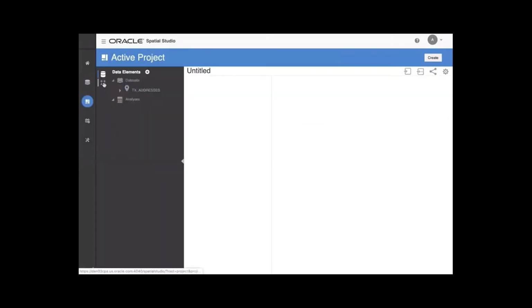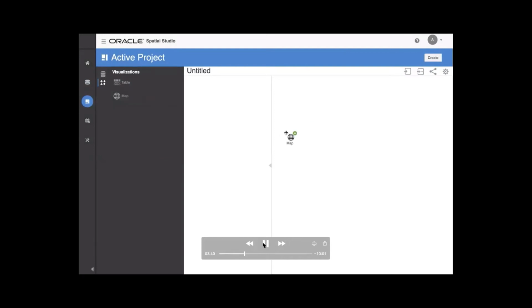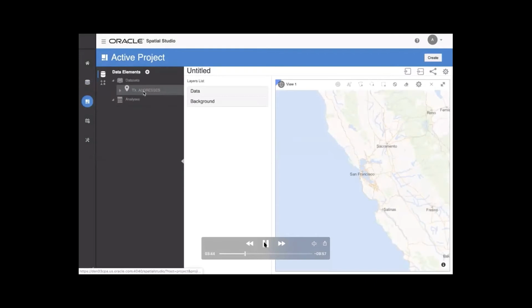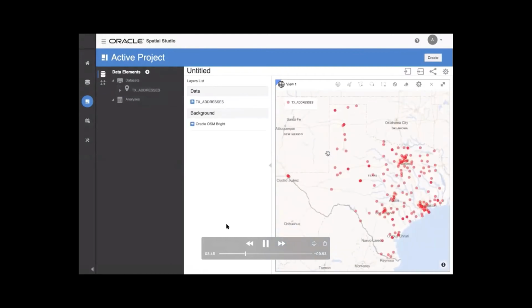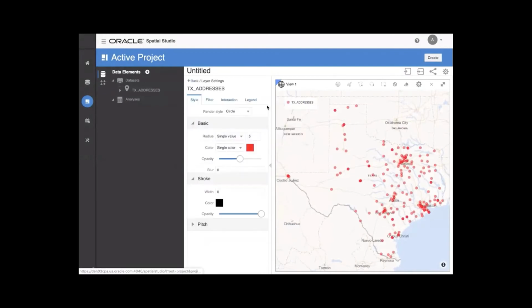That'll just create a brand new empty project canvas with my addresses, geocoded addresses, already loaded and ready to use. So as you can see, now I'm on that project canvas page. I have my addresses data set. It was loaded. I've added a map to my canvas, and we're going to start to work with our data now. So I drag and drop my addresses in, and they're located based on the geocoding that we did.